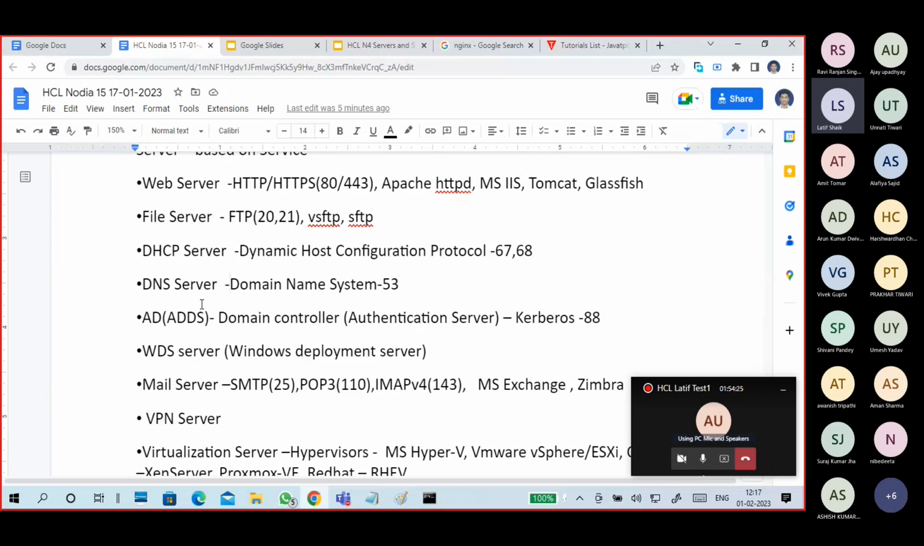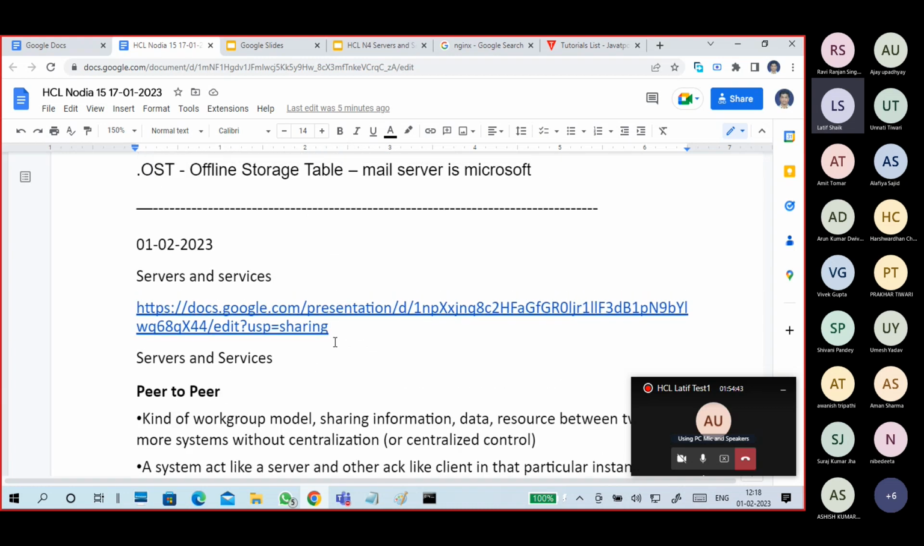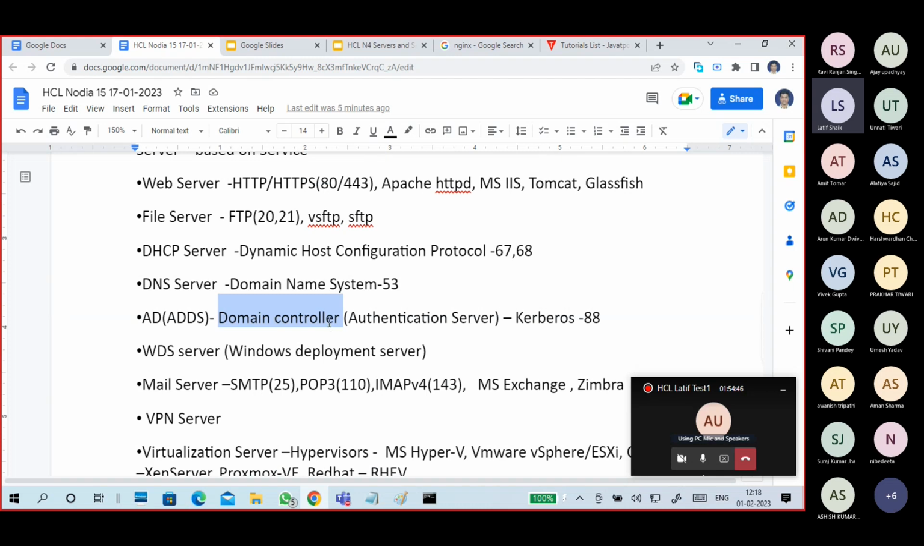That is the DNS server. Active Directory. Active Directory is a domain controller authentication server. The port number is 88 for the Kerberos protocol. Domain controller. Guys, we already discussed what peer-to-peer is. Peer-to-peer means all PCs are peers, with no centralized control, right? But you may have 100, 200 or 500 computers in your organization, with a lot of employees working. So sometimes we need a centralized authentication system.